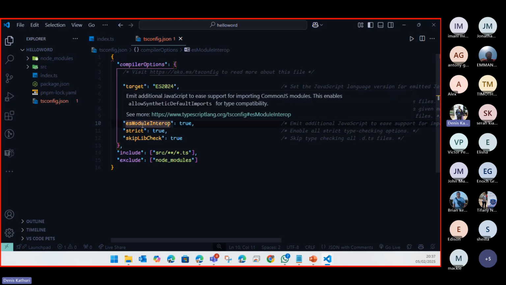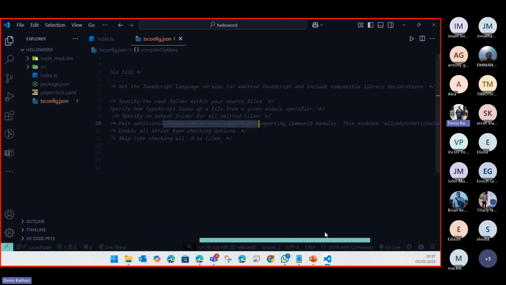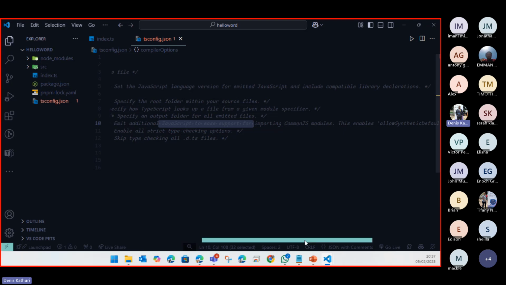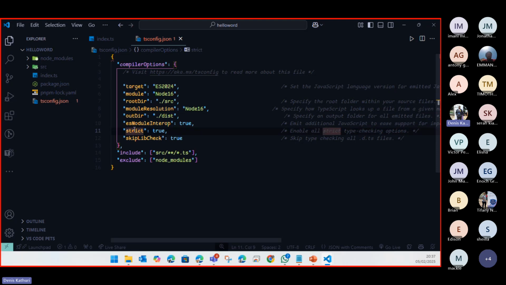Then we have ES module interop. That's just additional JavaScript to support the import of common JS modules, like import compatibility. Then we have strict, which is set to true. Strict set to true means it will do strict type checking. So it will check whether you have typed your code, and it will log the error that you have not typed this function, you have not typed this variable.